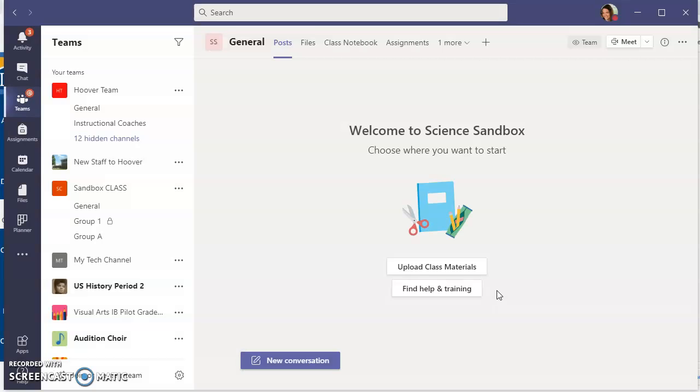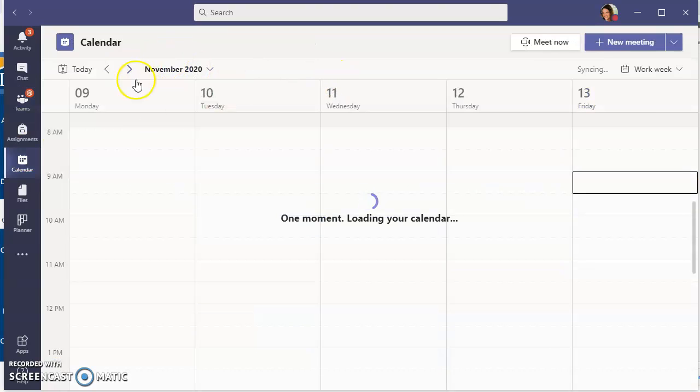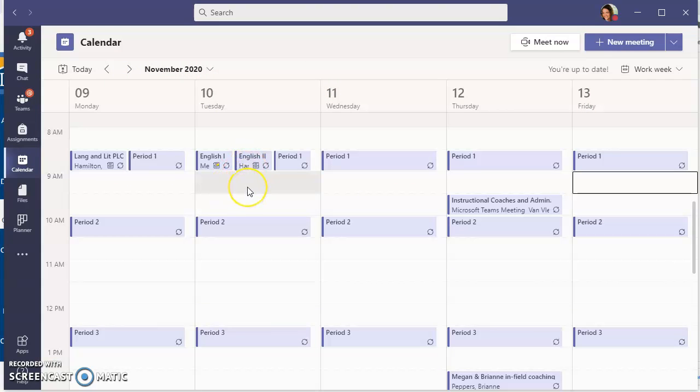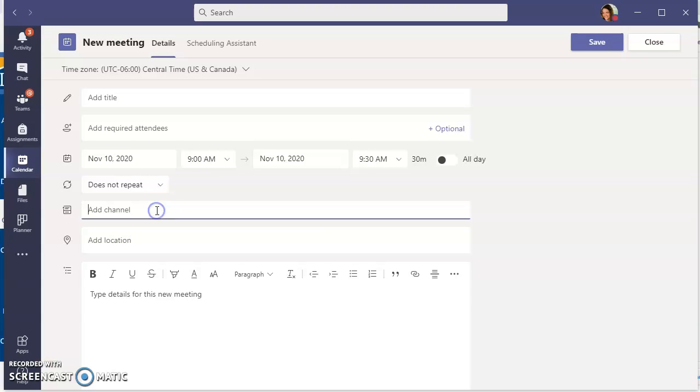And this is where you're going to create your meetings. Actually, this is not where you're going to create your meetings. You're going to go to your calendar. You're going to find November 10th. And at the beginning of whatever class you want to make the meeting, you're going to create a new meeting. You're going to add your channel.